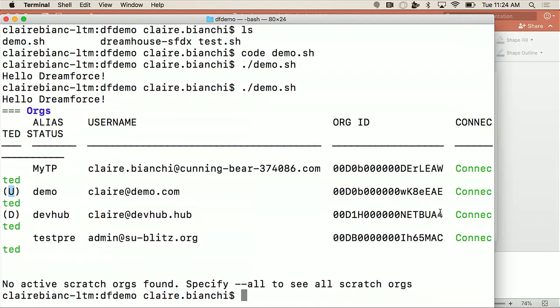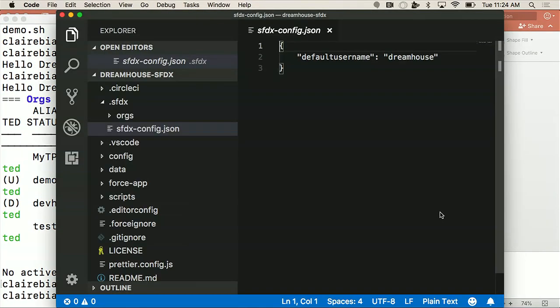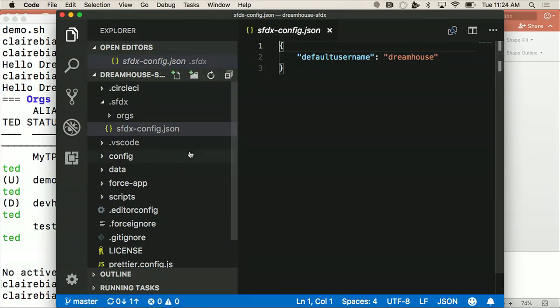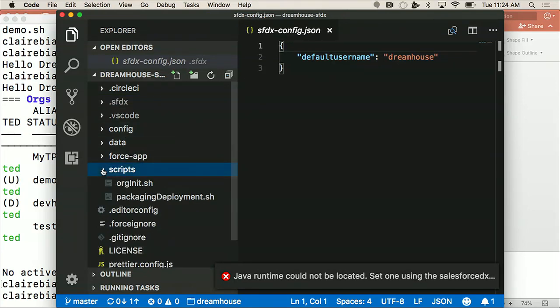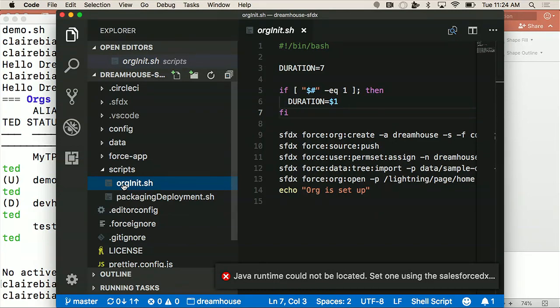All right, so I go back to my terminal, and I just want to open up the Dreamhouse project. Okay, so here's my SFDX project. It's got a whole bunch of folders. It comes with a whole bunch of stuff in it, and you'll notice this folder with scripts. So in the scripts folder, there's this org init.sh. This comes already there. I didn't have to do anything.